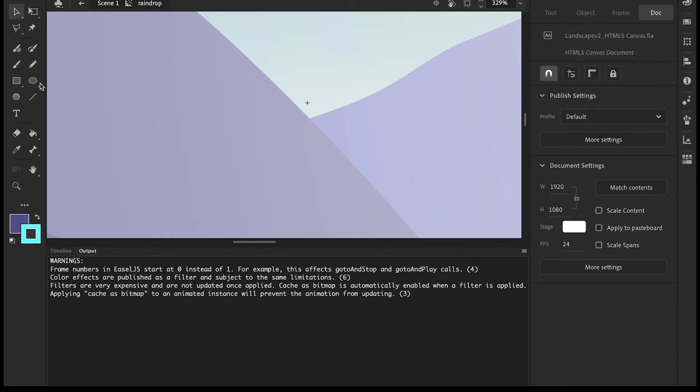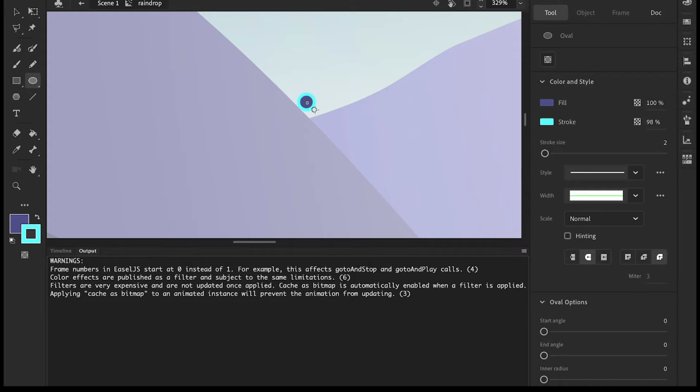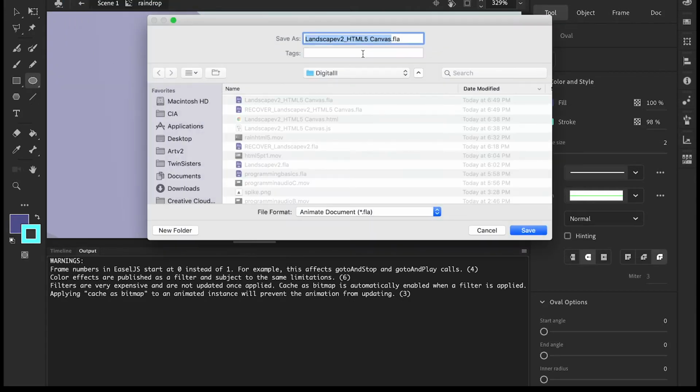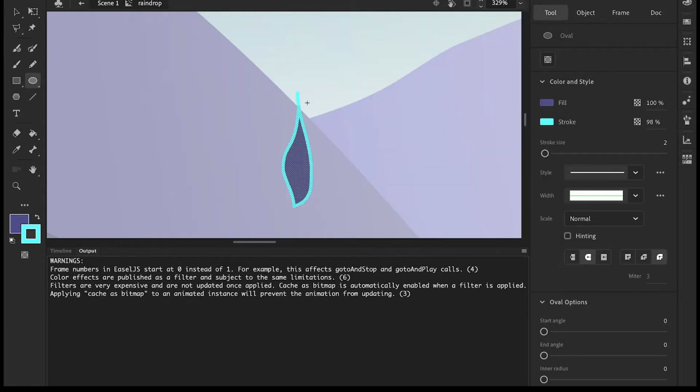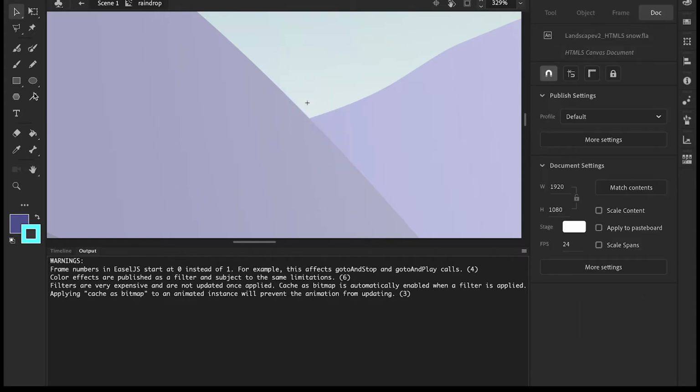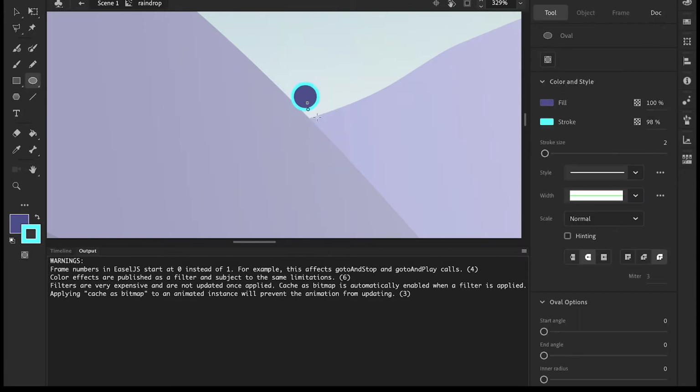Again, I'm in the symbol with a snowdrop. Now, actually, before I do that, I'm going to go back to the rain. I'm going to save this file. Okay, and I'm going to call this new one landscape called snow. Okay. All right, so this new file that I have for you here, we'll delete that.